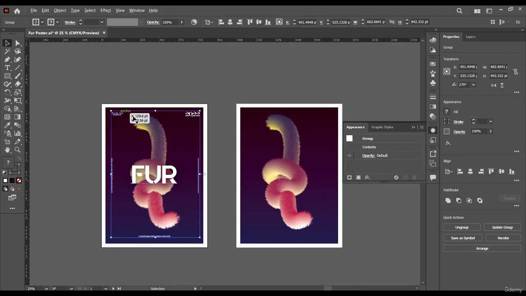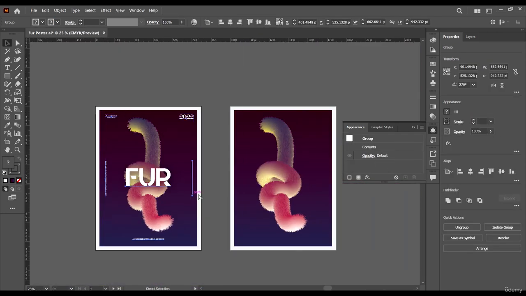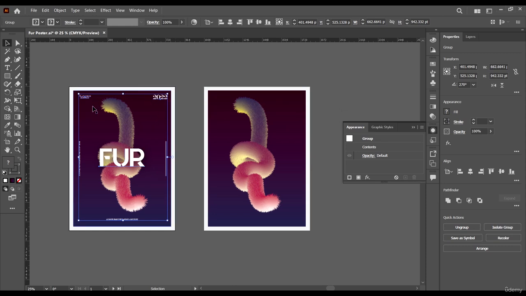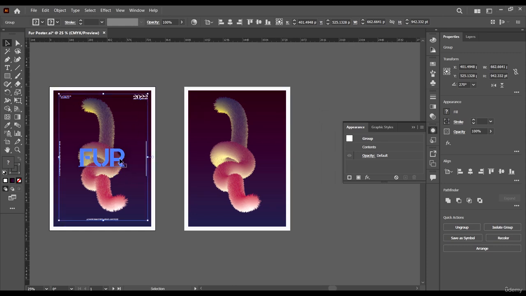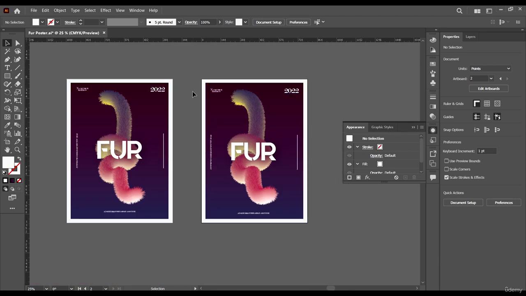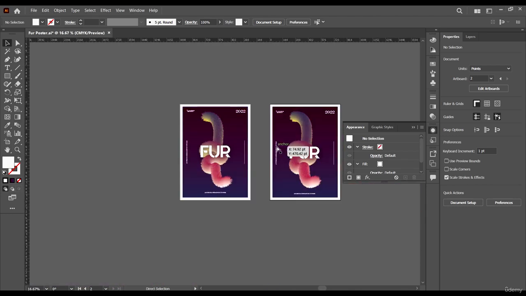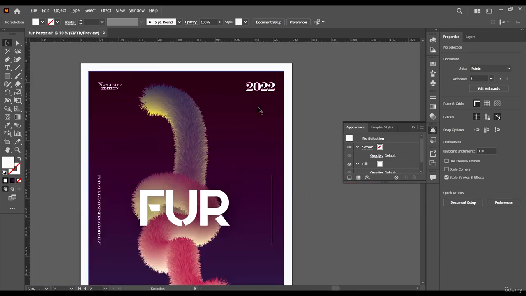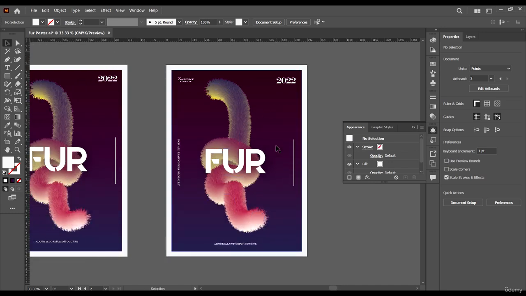Okay, I'm not going to create them from scratch because we haven't learned about type. So I'm just going to copy them, hold down Alt and drag, and then centralize. Now that's all I did in creating this. Okay, and then yeah, that's all.